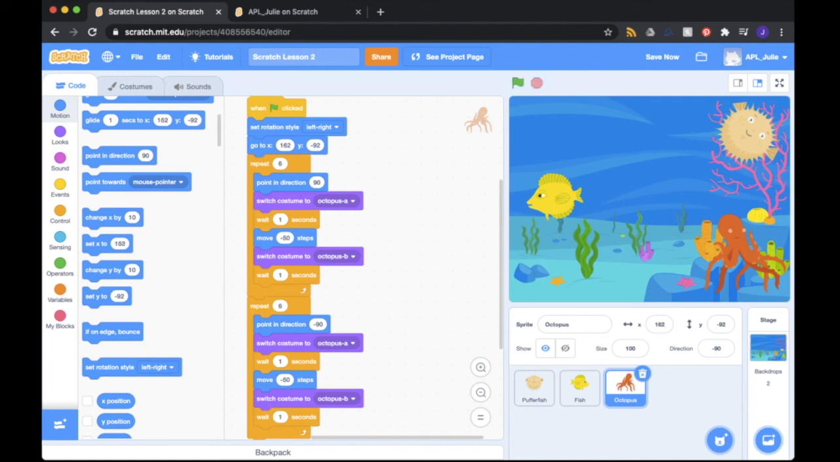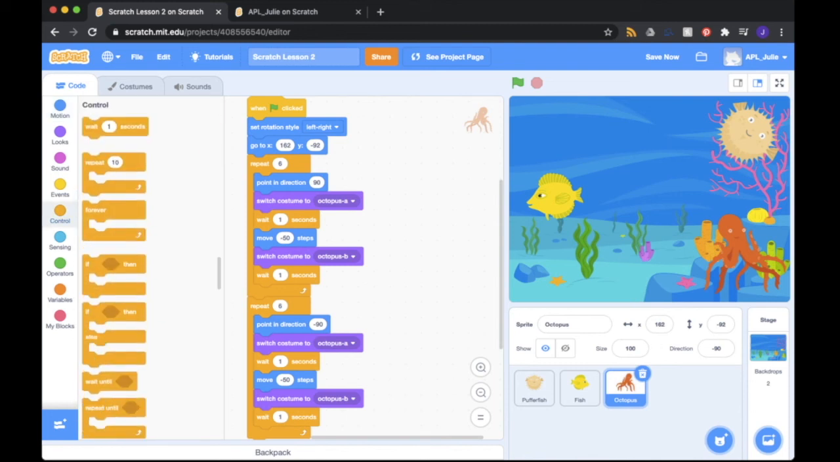But what if I wanted to add something else to this? What if I wanted to make it so that the octopus was forever walking back and forth, just like the pufferfish? Well, in that case, we would have to use a forever loop, just like we used for the pufferfish. So if we go into the control blocks, and we take this forever loop and put it into our coding area, now we have to figure out what do we put inside of this forever loop. So what do we want it to forever be doing? We want it to forever be walking back and forth.